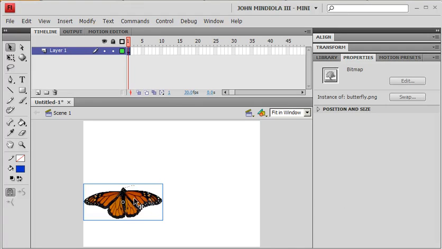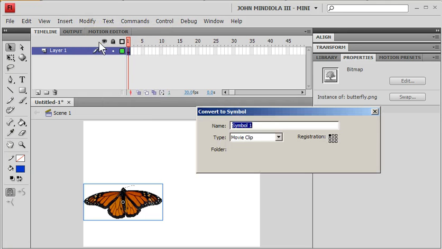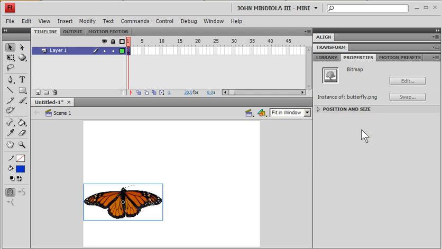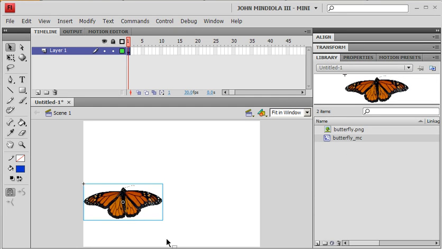I'm going to click on this, then right click on it and go to Convert to Symbol, or I can go to Modify, Convert to Symbol. I'm going to call it butterfly MC. It's a movie clip. Hit OK. I can see now in my library I have a movie clip, and that's fine. Now I'm animating. At frame 1, I'll leave it at this distance, and at 30 frames, that'll be a 1 second animation.